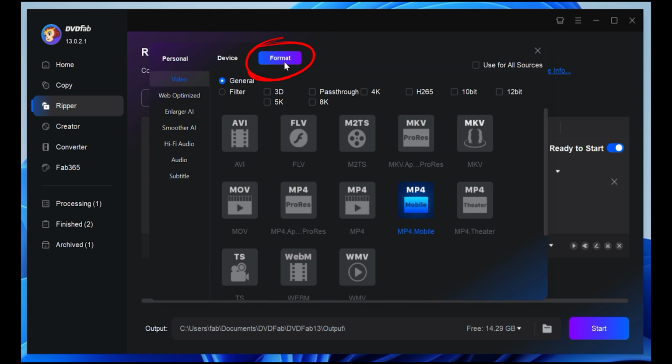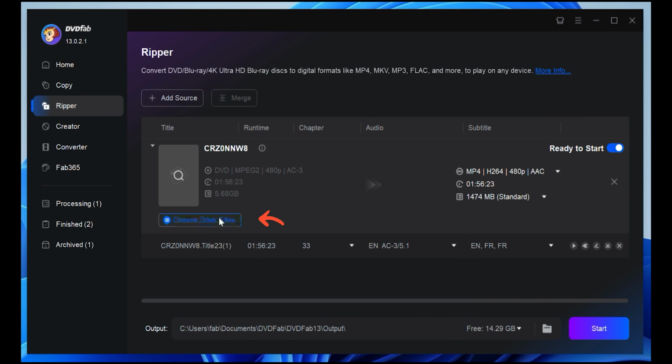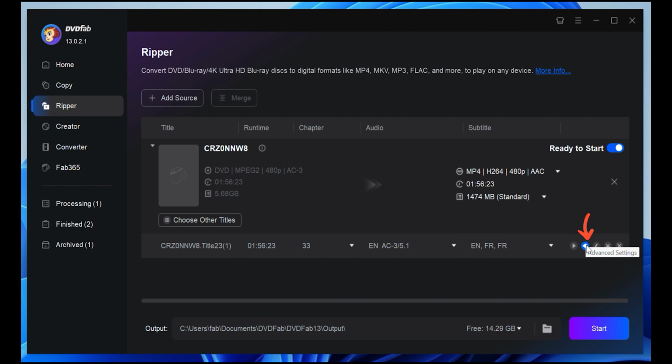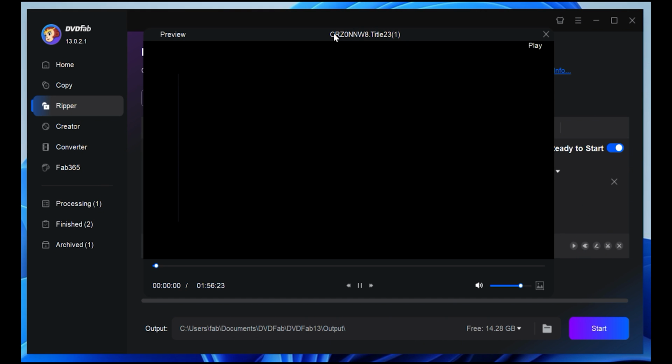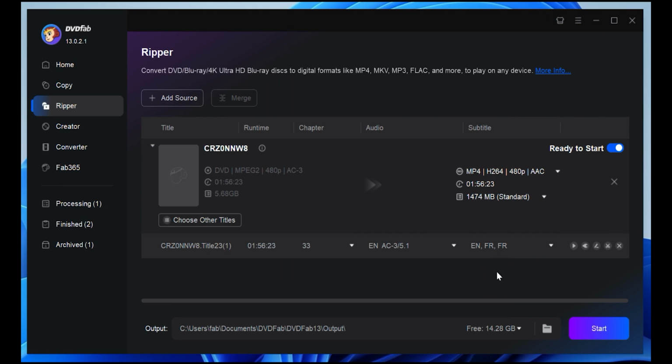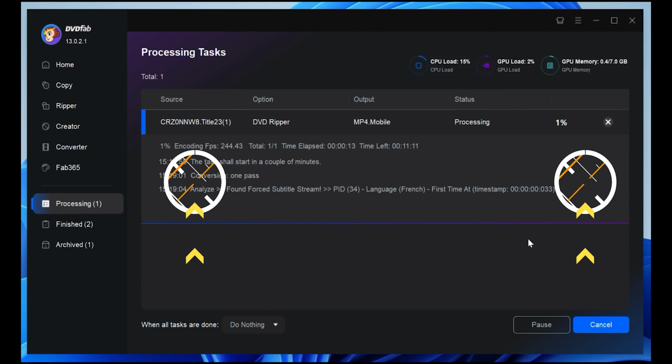Returning to the main interface, you can select which DVD titles, audio tracks, and subtitles you wish to copy. Advanced editing tools such as Advanced Settings, Video Edit, and trim buttons are also available for a more personalized output. Before starting to copy your DVD, you can also preview the content to ensure you get exactly what you want. Finally, choose your preferred directory by clicking on the folder icon and then begin ripping your DVD. The built-in GPU hardware acceleration technology will help you copy DVD to hard drive in just a few minutes.